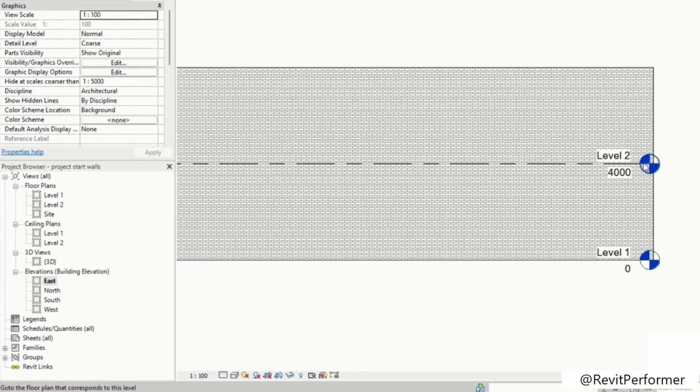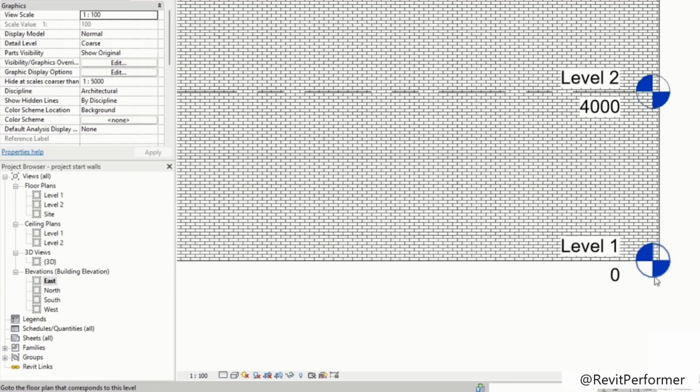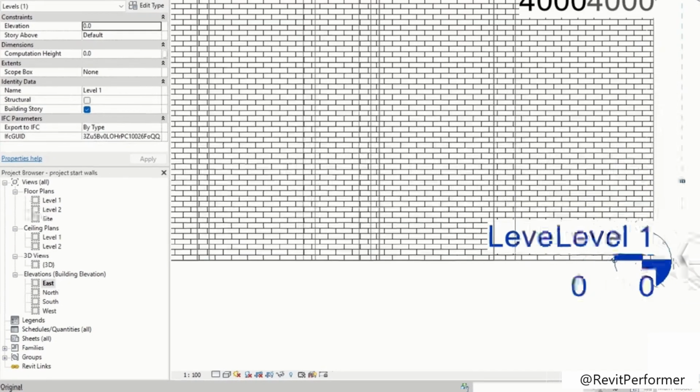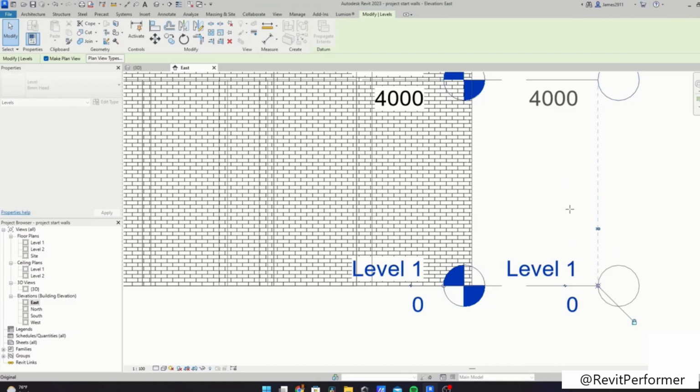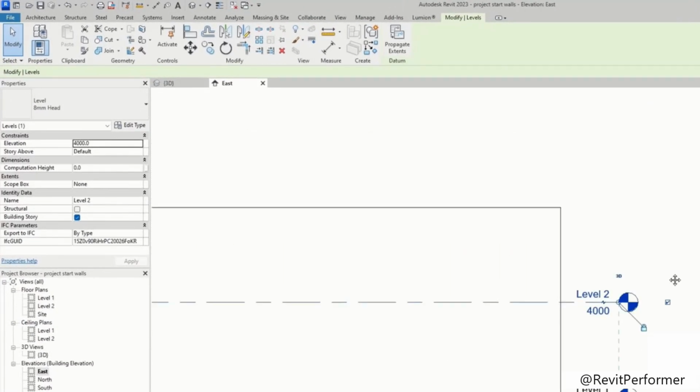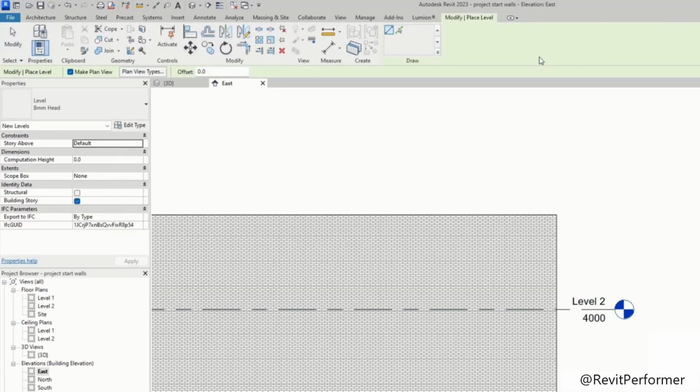Now, first of all, I want to move this to the right. I will drag it down like that, and now I want to add another level. I'll just go to the Architecture tab, go to Levels, and click on Pick Lines. Then, I'll set my offset to 4000 again.